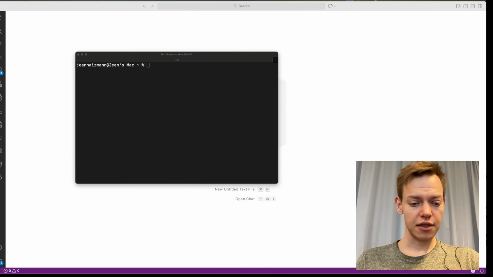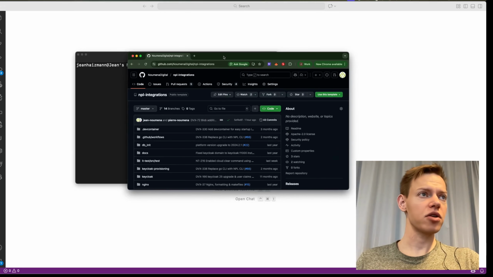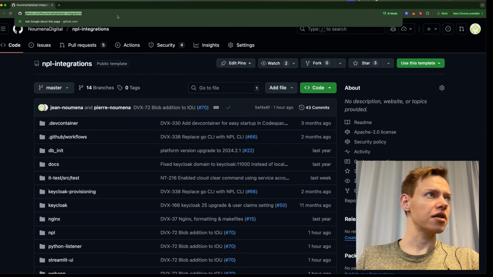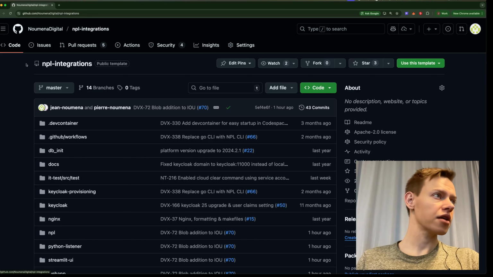As mentioned in the invite, we're going to start from a repository that is called NPL integration. Let me show you what that looks like. This is one of the repos that we've published as Noumena. You can see the URL here. We are at Noumena Digital/NPL integrations on GitHub. Find us there. Drop us a star if you find this is useful.